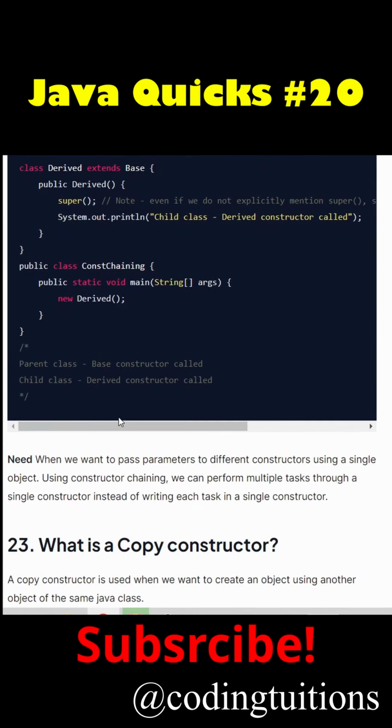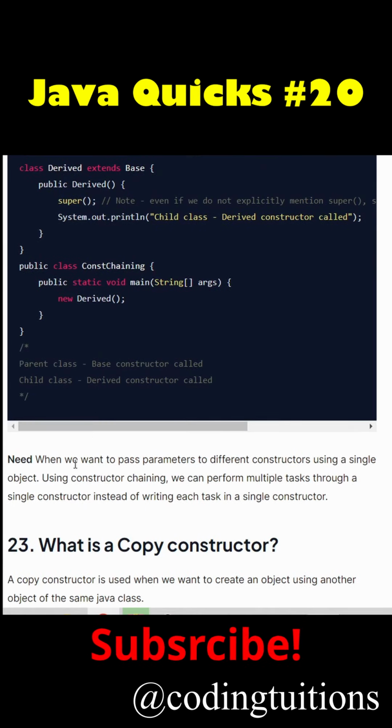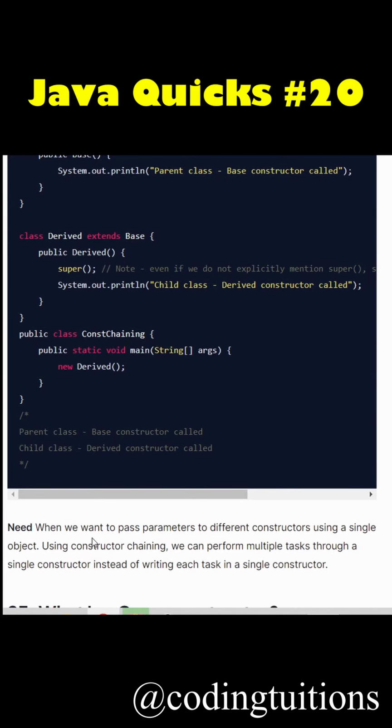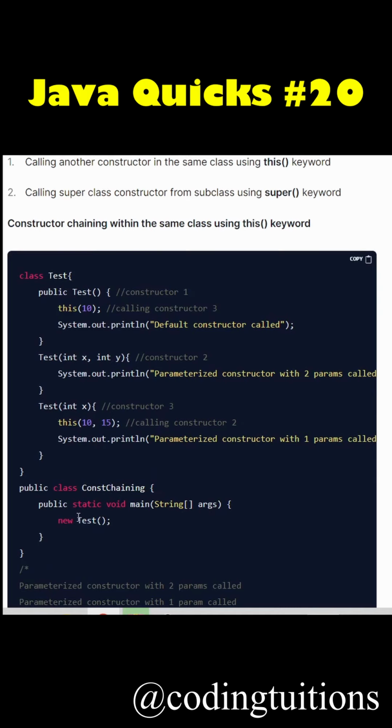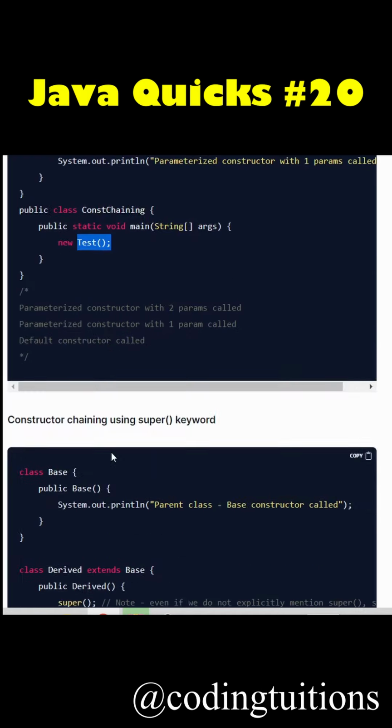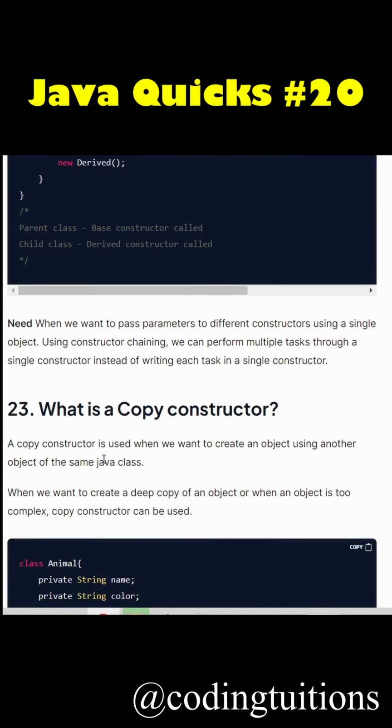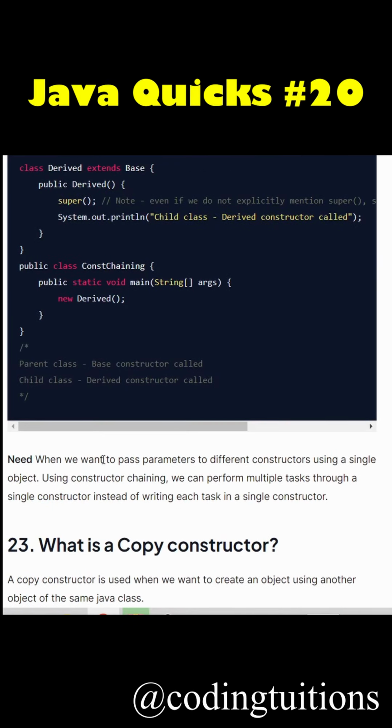Now let us understand what is the need of it. When we want to pass parameters to different constructors but using a single object, here constructor chaining comes into the picture. If we see here, we called only one constructor, but internally all three constructors get executed. So this is the case where constructor chaining comes into the picture, and it is very useful. Using constructor chaining, we can perform multiple tasks through a single constructor instead of writing each task for every constructor. I hope this much is clear.